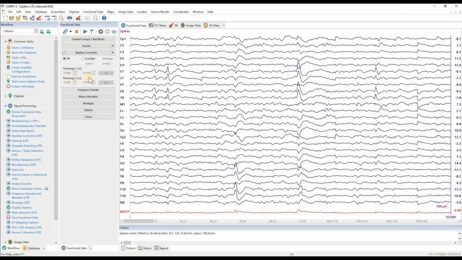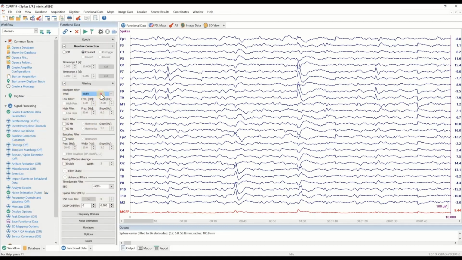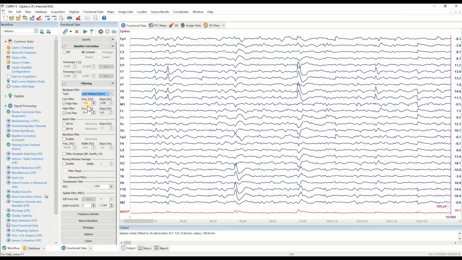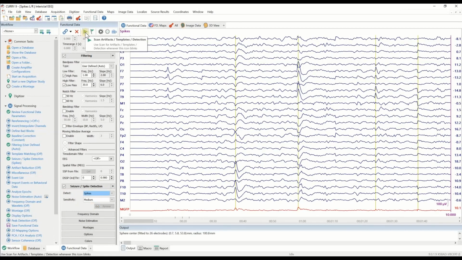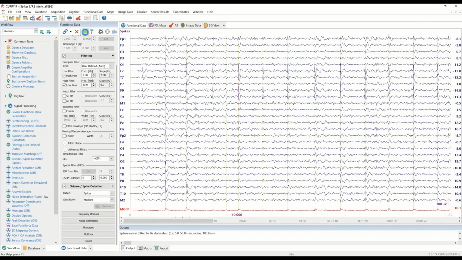options can be found. So now we have a baseline correction step that was added to our processing list, and we can perform a constant baseline correction. We can go ahead and also filter the data, maybe from 1 to 30 Hertz. And now as a next step, let's try to find some spikes. So we can go to seizure spike detection, set the detect method to spikes, and scan through the data. So let's do this.